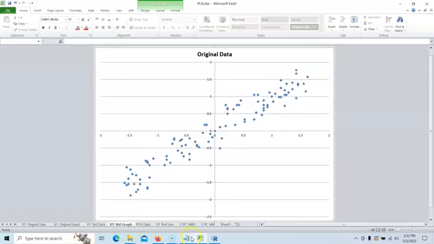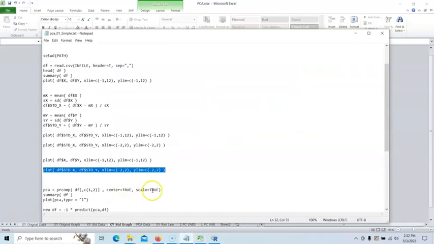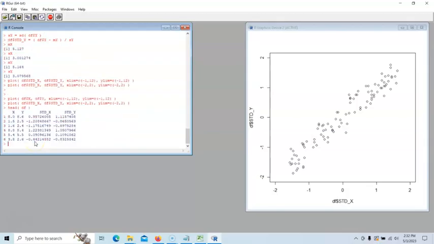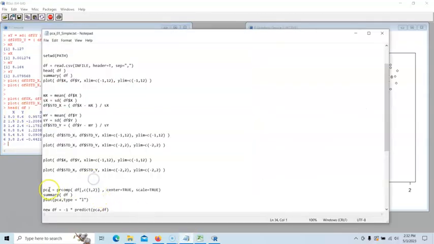Now let's do principal component analysis. The principal component analysis is just going to use our original data, X and Y. So that's what this is saying: I want you to do principal component analysis, and we're going to only use column 1 and column 2. Well, what were column 1 and column 2? Let's just do that. Head DF. Column 1 is this, column 2 is this. So we're going to do principal component analysis of this.